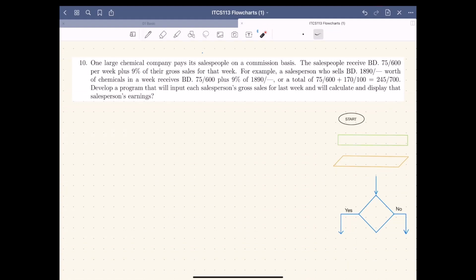Our first example on drawing a flowchart will be created from problem number 10, which is selected from the programming exercises that are available in your course content. The problem says that one large chemical company pays its salespeople on a commission basis, which means the more sales, the more money you will get. The salespeople receive a fixed amount, like a fixed salary, 75.6 per week, plus 9% of their gross sales. As I mentioned, it is on a commission basis. So the more sales you have, the more money you will get from the 9% of the sales.